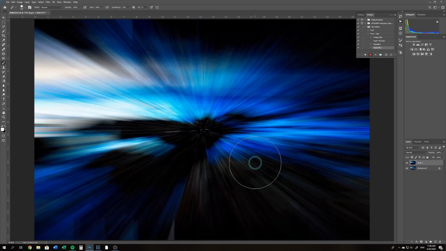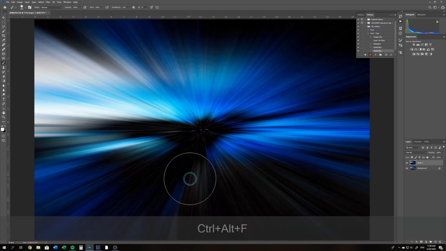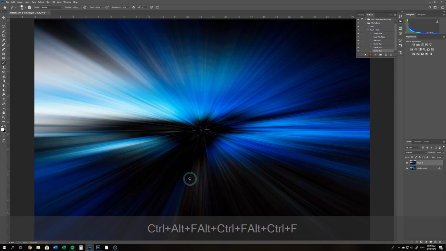And there we have, you see these lines starting to appear here. So this is going to be the start of this effect. Now what we want to do is replicate this and make these lines a little bit stronger. So I'm going to hit Control Alt F, or Command Alt F on a Mac, and I'm going to hit that 3 more times, which is basically just making that blur happen 3 more times.